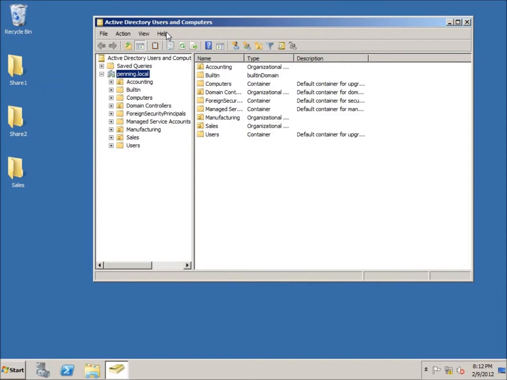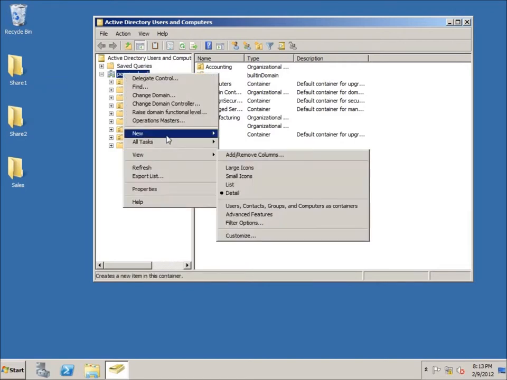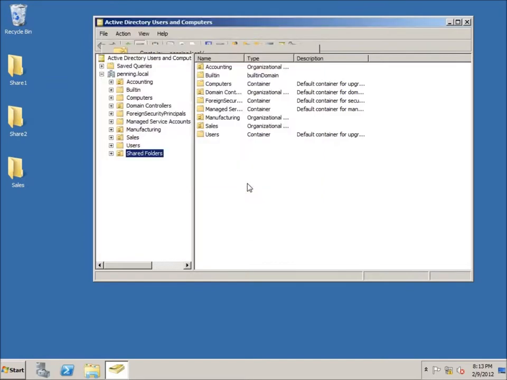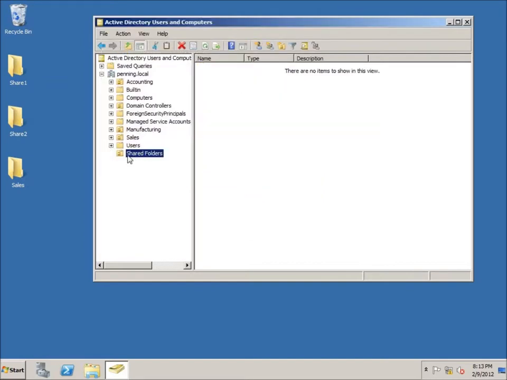Now that I'm in Active Directory Users and Computers, I'm going to go ahead and right click here on my domain name, and I'm going to choose a new organizational unit. This will allow us to basically create a container for all my shared folders, and I'm just going to type in Shared Folders and hit OK. So here's my organizational unit for this.